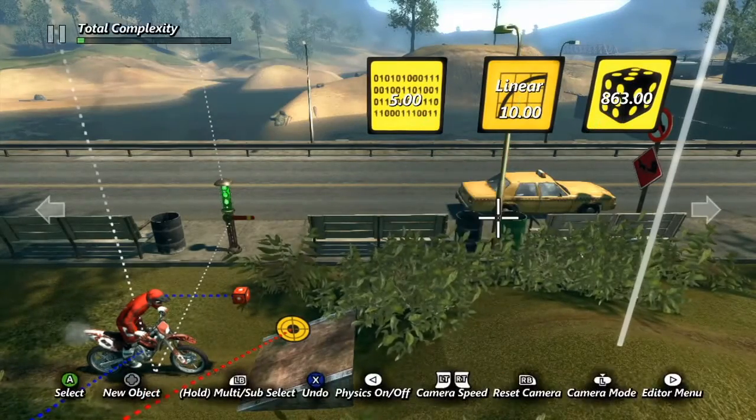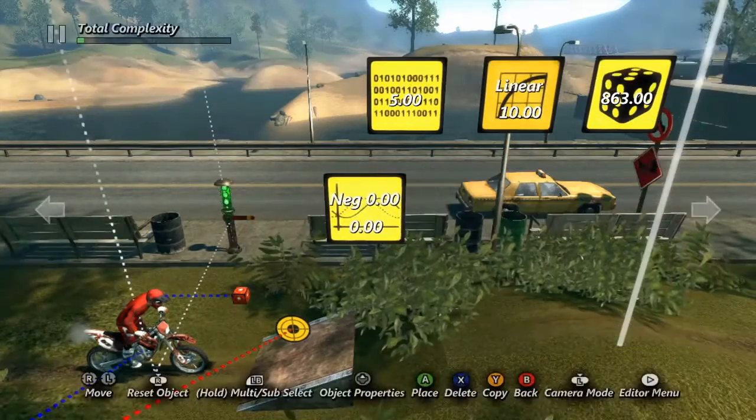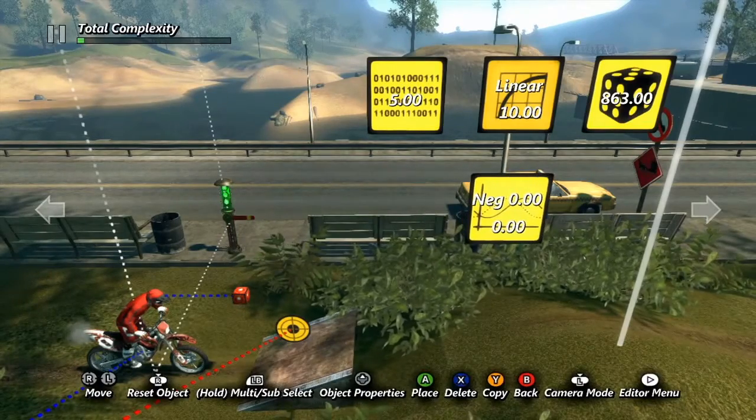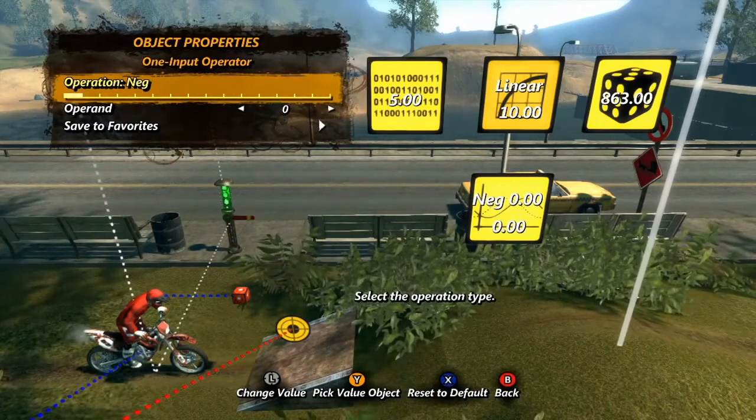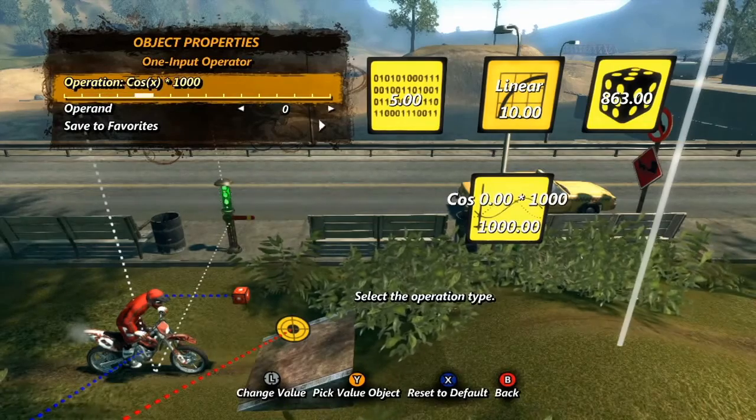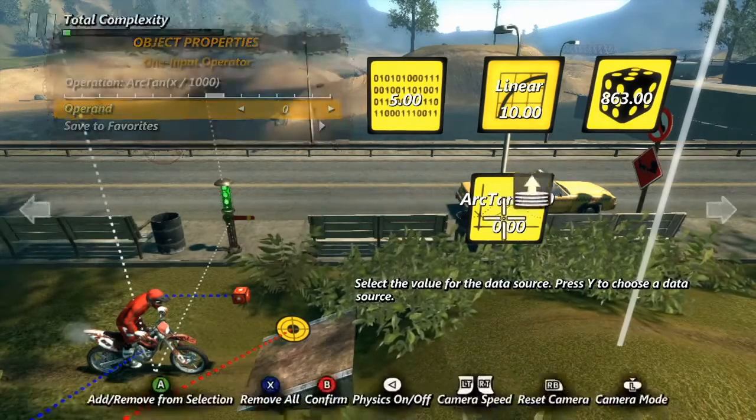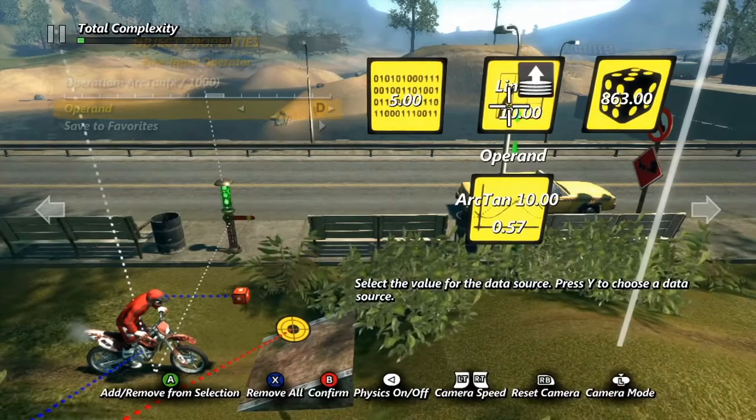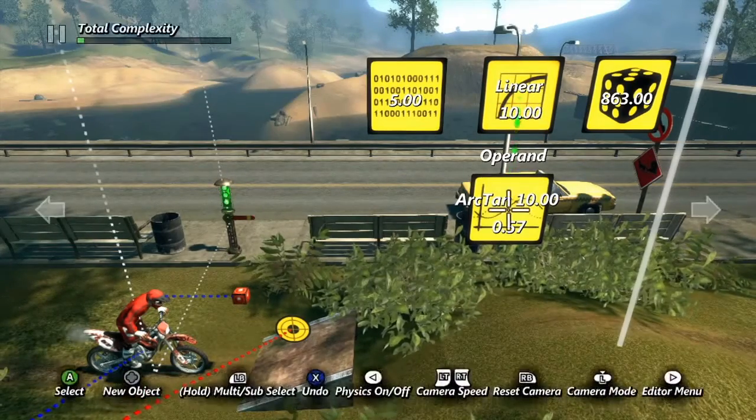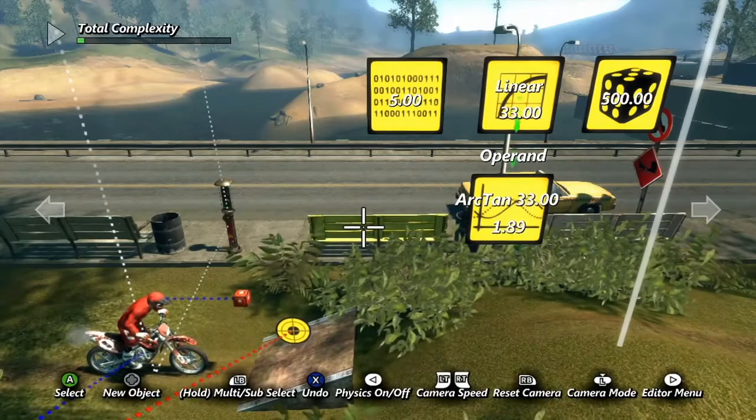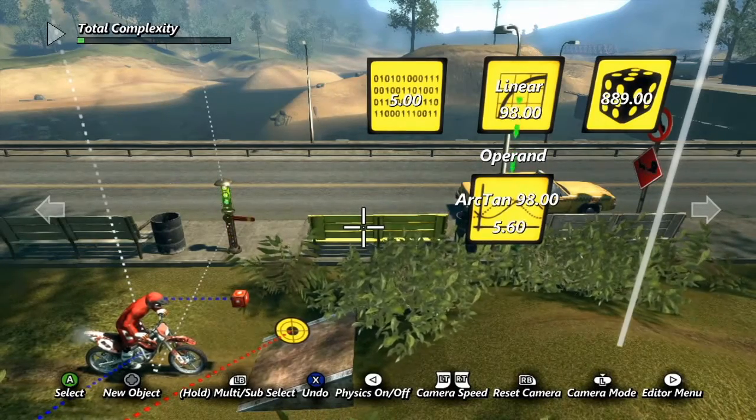Finally, we have the one input operator. This one uses only one value and some math to create a new number. Operation chooses how you will manipulate the value. Again, many different options, so check the links for more info. The operand you're going to want to tie to a data source or another operation. Just like with previous tools, if your starting value is always the same, then your resulting value will always be the same as well.